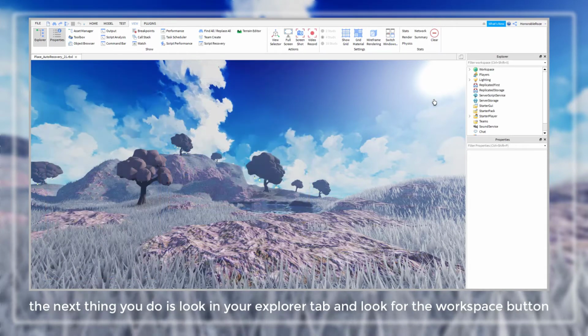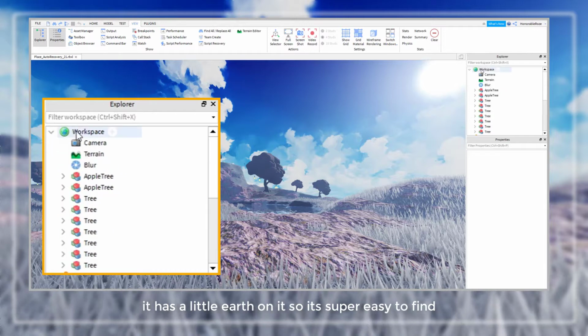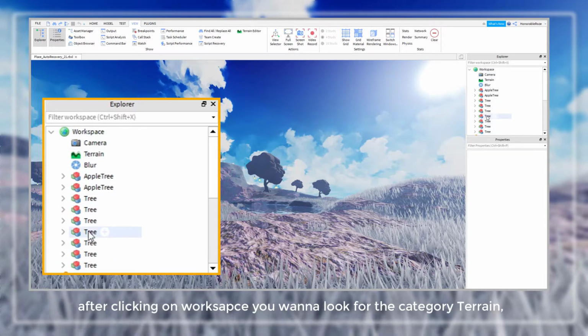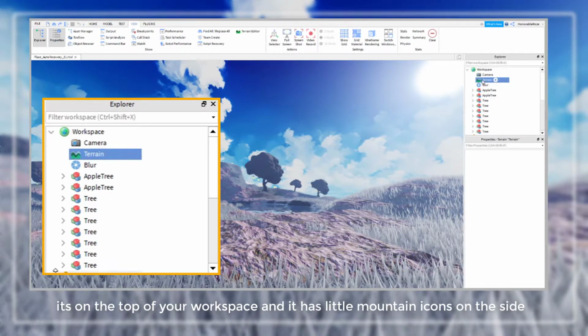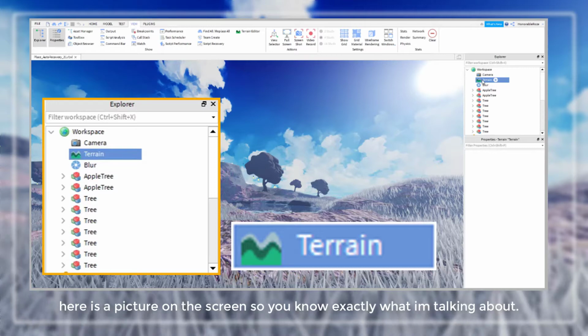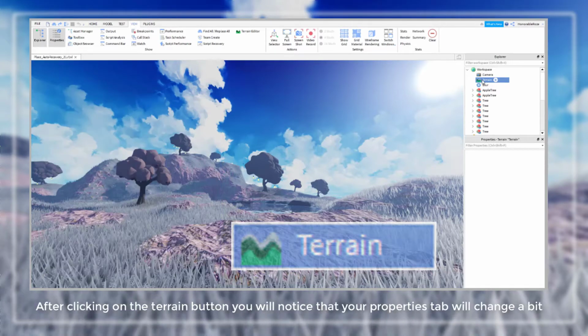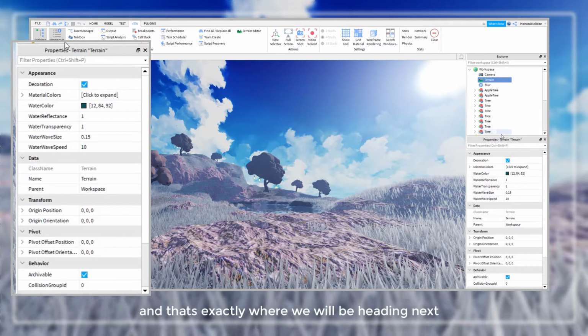The next thing you want to do is look in your explore tab and look for the workspace button. It has a little earth on it, so it's super easy to find. After clicking on your workspace, you want to look for the category terrain. It's on the top of your workspace and it has a little mountain icon on the side. Here is a picture on the screen so you know exactly what I'm talking about. After clicking on the terrain button, you will notice that your properties tab will change a bit, and that is exactly where we'll be heading next.